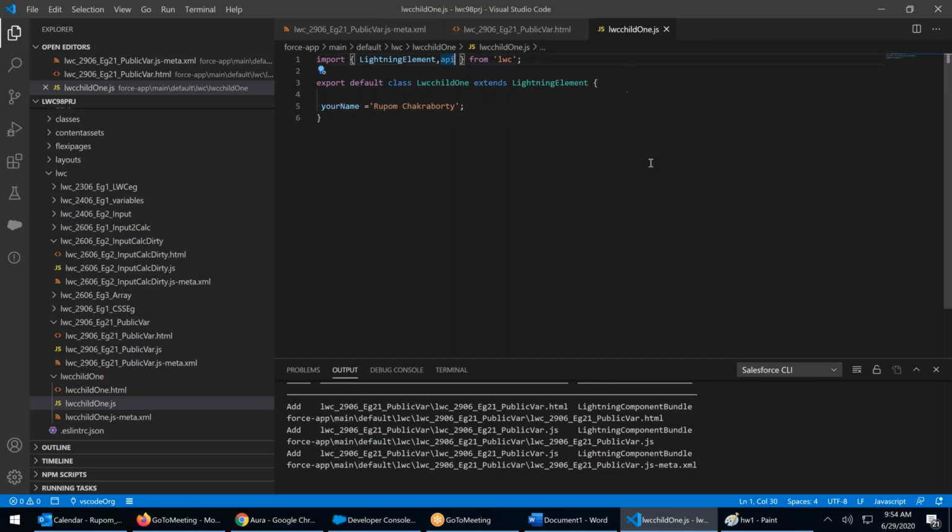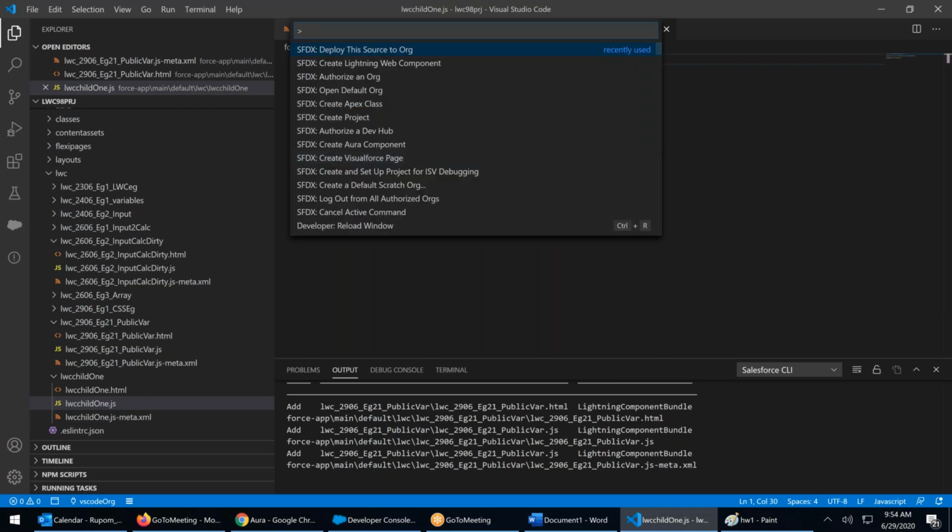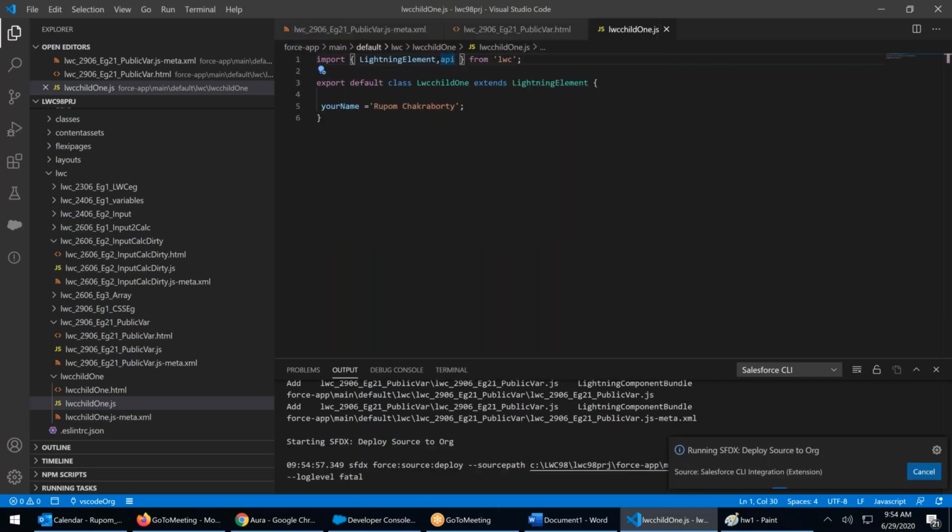Control S. Control Shift P. Deploy. If I don't use API, will it work? Is the question. I have removed API from the child, from the variable. Right? There we go. Now go ahead and refresh and see. It's refreshing. So everywhere it says Rupam. It's not passing your value. It is not even passing Ravi, Ram, Sham.